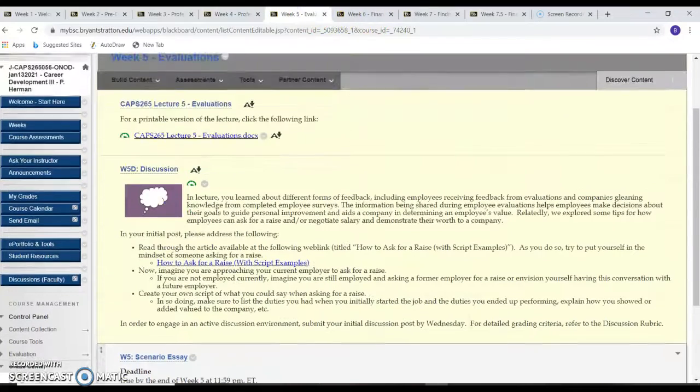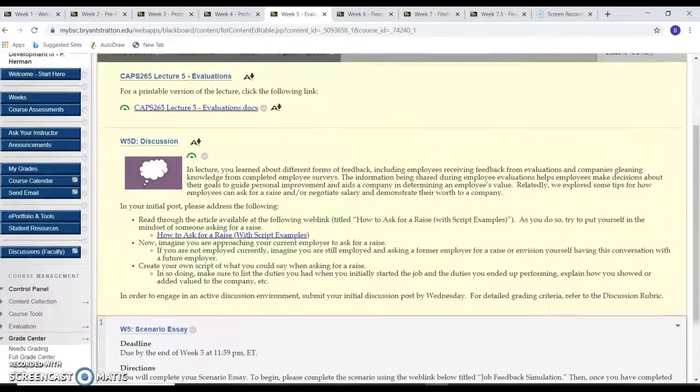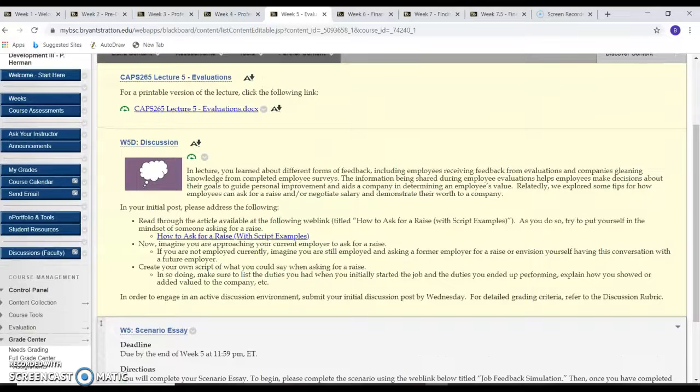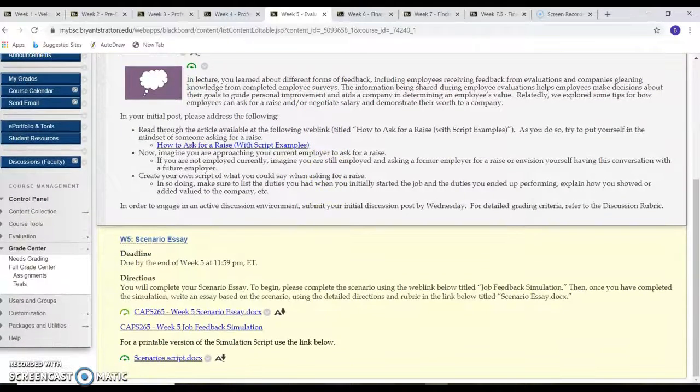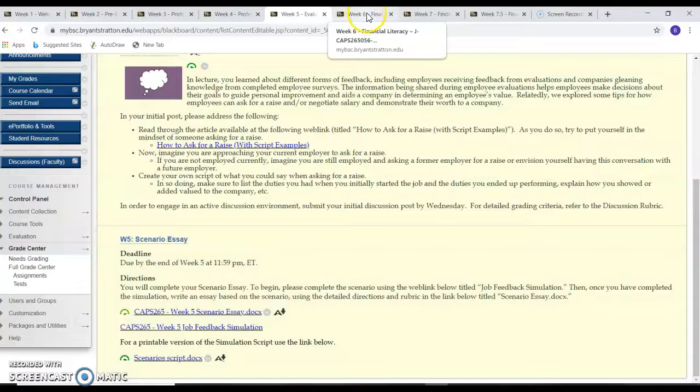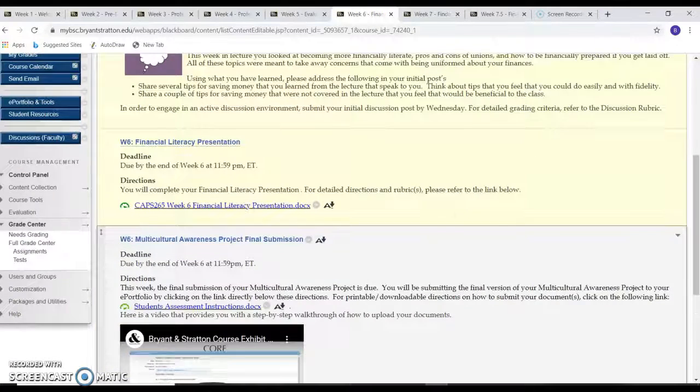Again, lecture, discussion, working our way down throughout the topics. This is a good one, an important one. How to ask for a raise might be a pretty important assignment or discussion that will help you in life. The scenario essay, you have to do this simulation first before you write the essay. So you work your way through that. And that has a variety of jobs that you'll pick. Just pick the one that's closest to your field. It doesn't cover everybody for sure, so pick the one that's closest.